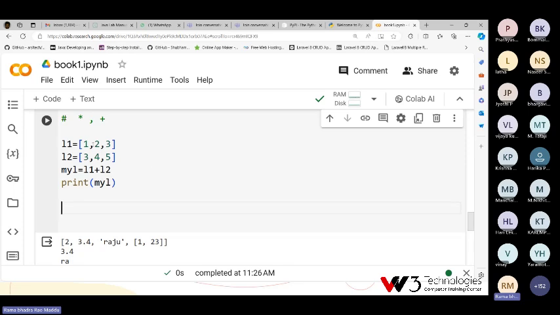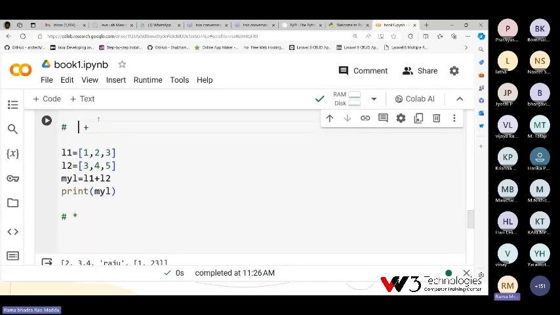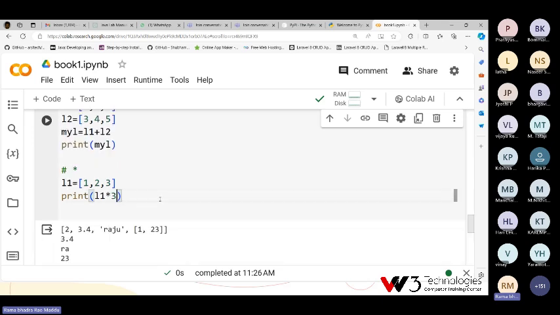Sir, I thought that 1 will be added with 3, 2 will be added with 4, 3 will be added with 5. Actually, it is not possible here, but it is possible in Python with other libraries. Now, I am using the asterisk here. Plus is for concatenation, and now I am taking the same L1 as a list for repetition. I want to print L1 into 3. Then what happened?